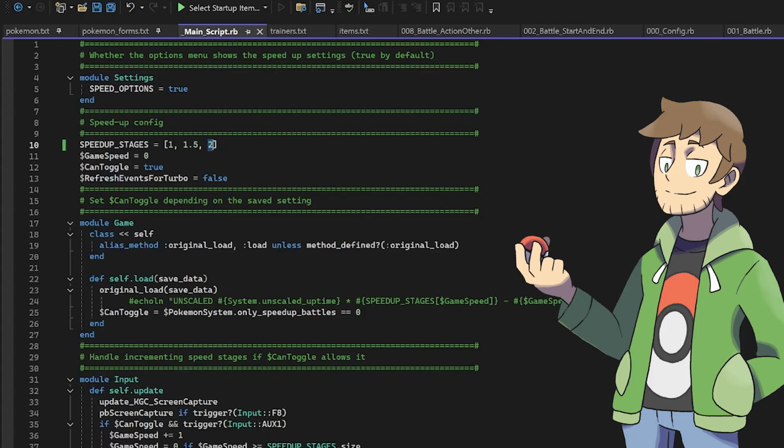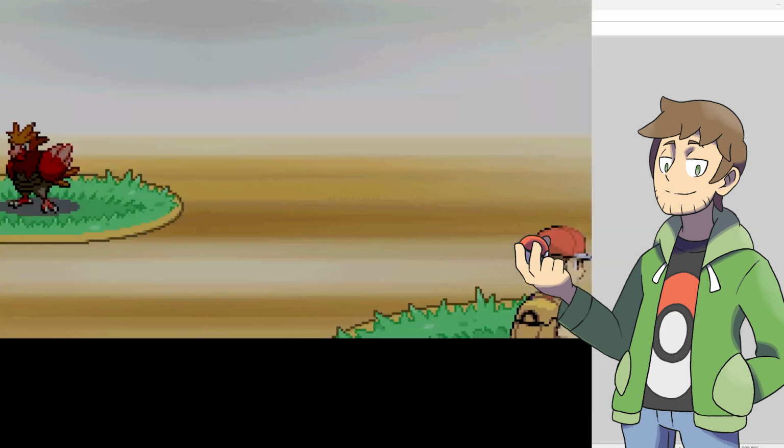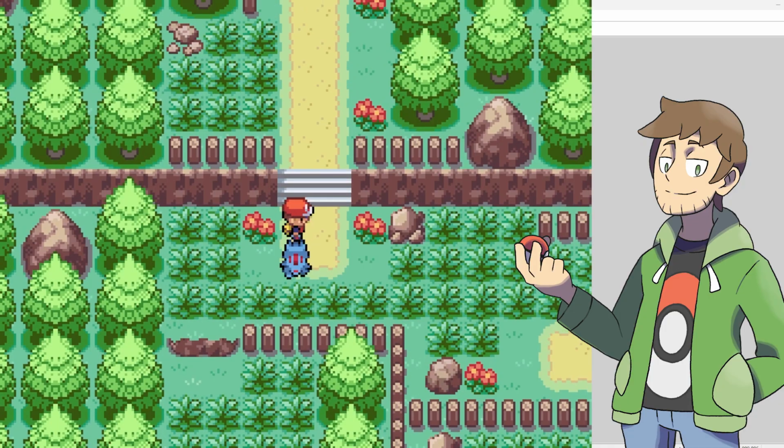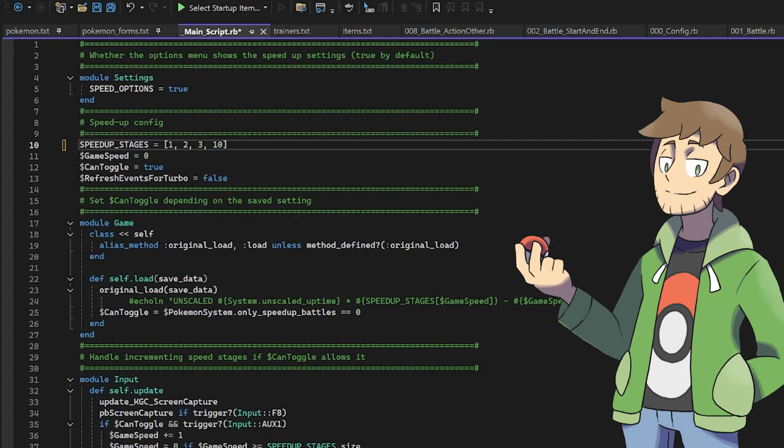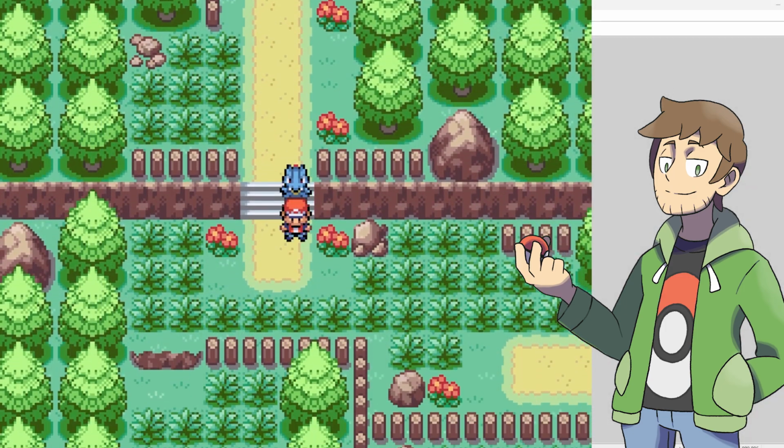We could make it so that this default speed is still 1, but then the next speed is 2, and then the speed after that is 3, and then we could add a fourth speed if we want at something crazy like 10. Here's how a speedup of 10 would look in game, by the way. This one is pretty intense. If you wanted to, you could also use a speed value of something like 0.5 to slow the game down. This would make the game run at half speed.